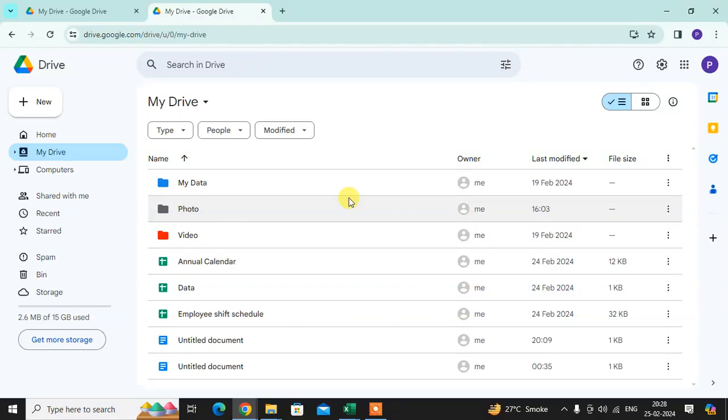In this video, we will learn how to view the location of a file in Google Drive. So let's start. This is my Google Drive. I am in the My Drive option. Here you can see all your data that is in My Drive.